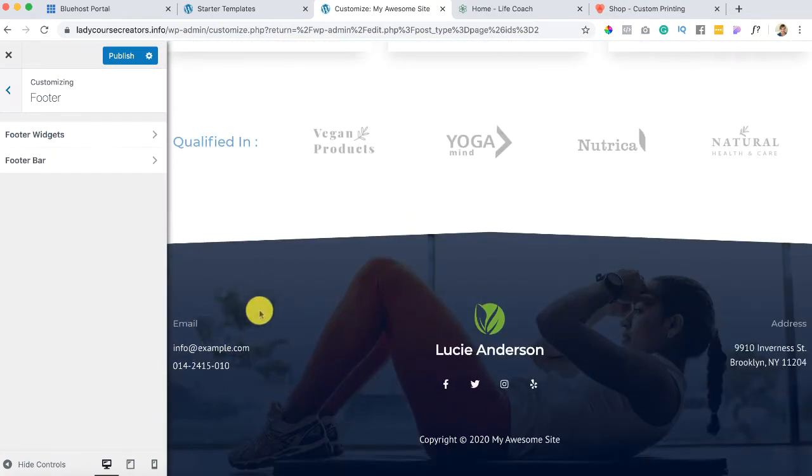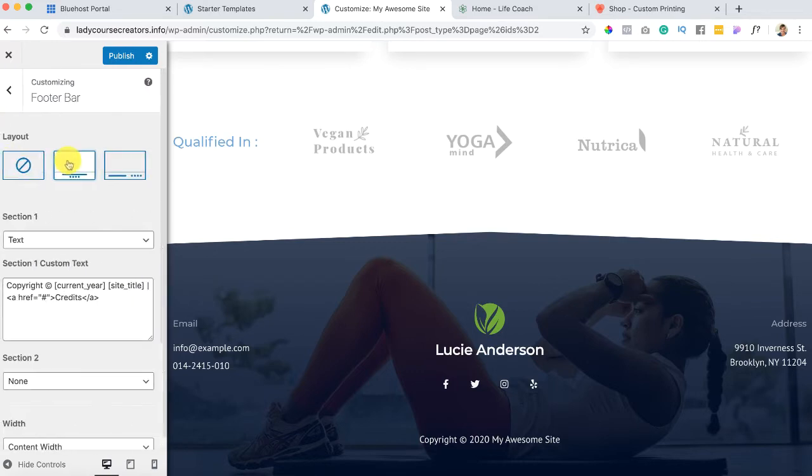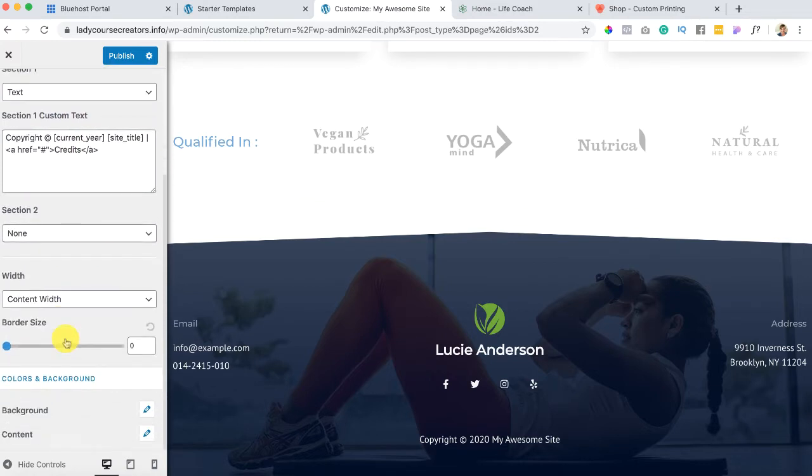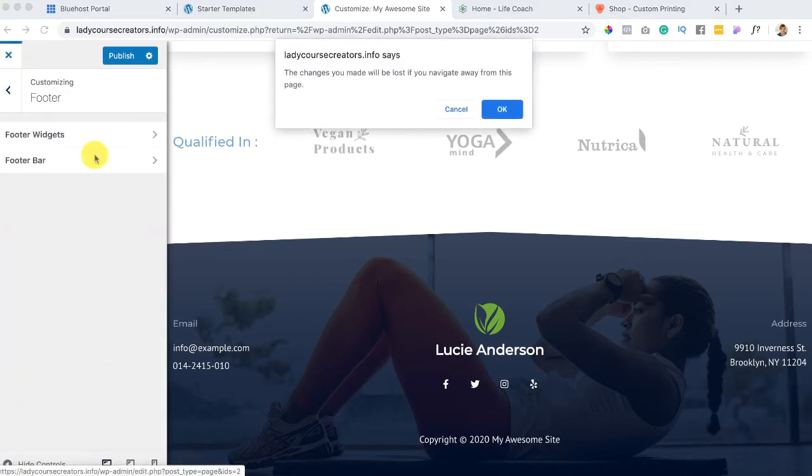All right, so here we have the email. We've got her social, looks like some social icons. Of course, the copyright, the logo, address. So let's take a look at the footer widgets. You can change the layout. There's a whole heck of a lot you can do in here and really just make it your own. You can change the background, all kinds of stuff. Again, play around with it to make it your own.